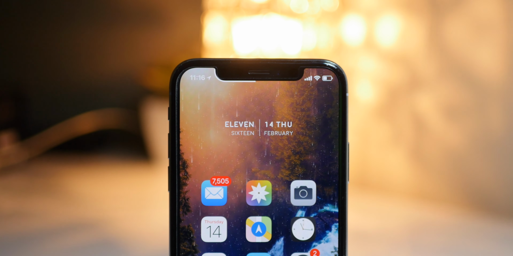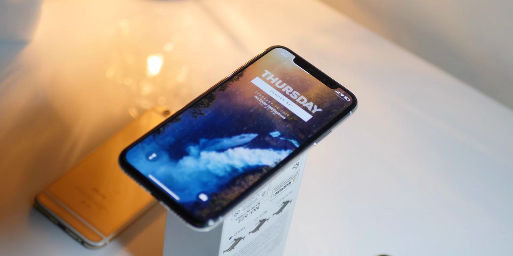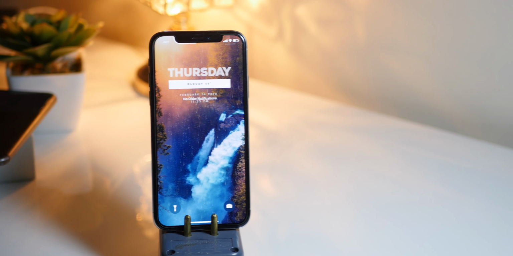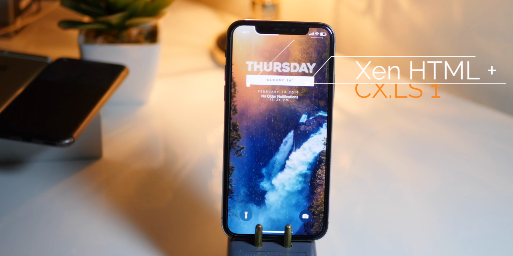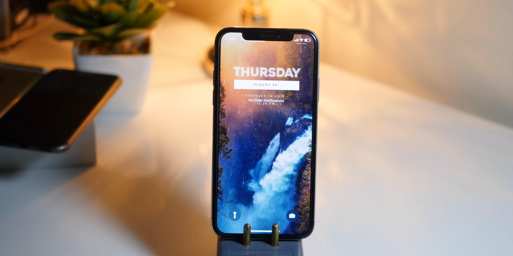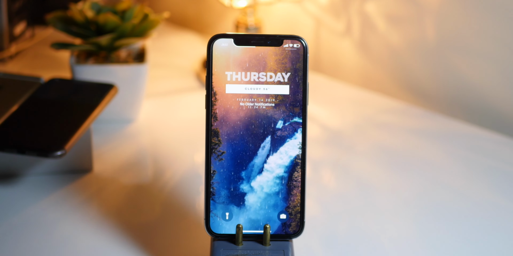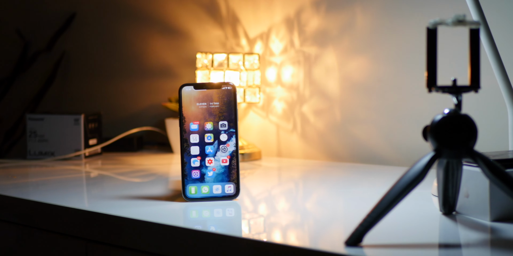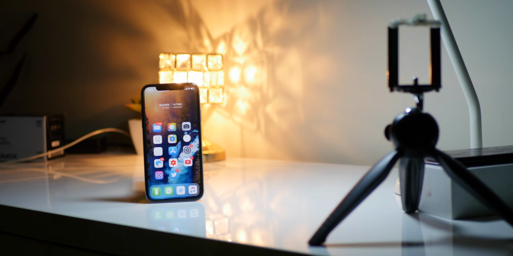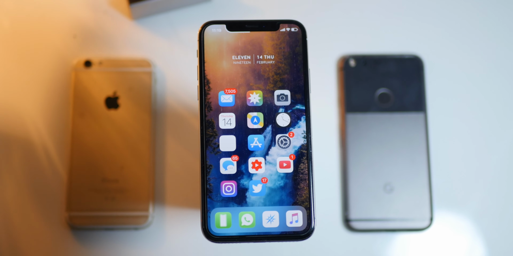So let's kick things off with the lock screen. My lock screen is not heavily customized. I'm just using Xen HTML right now on the lock screen with the theme named CX.LS 1. The name will be in the description as well, with the repo where I installed it from. Nothing is changed, it's simple, and all the look and feel comes from other tweaks that will be shown later in the video.